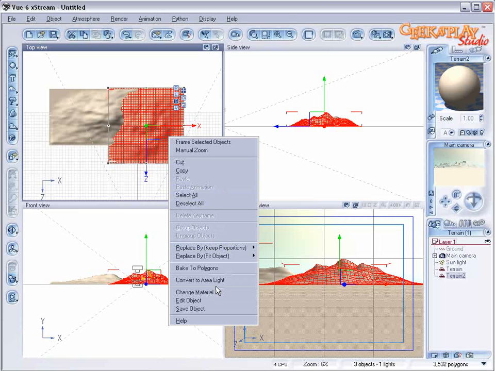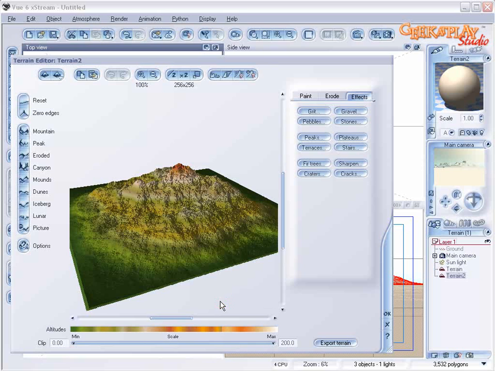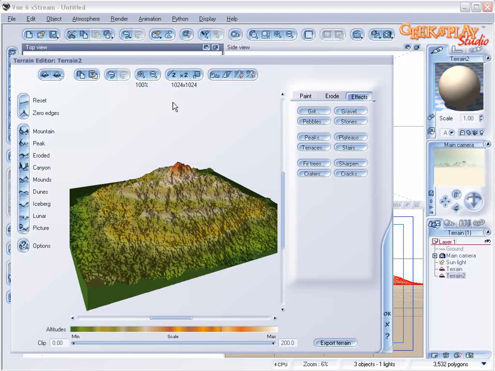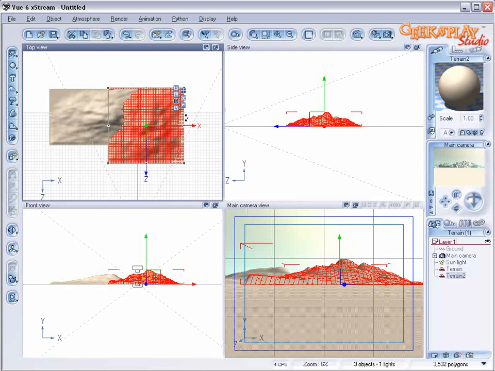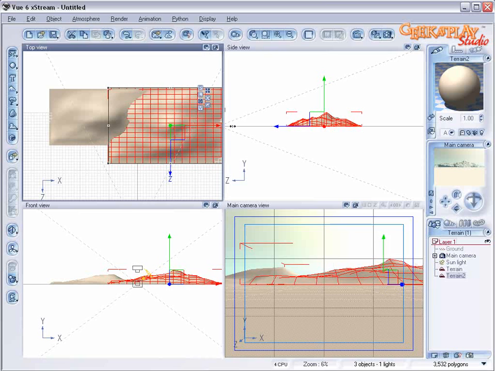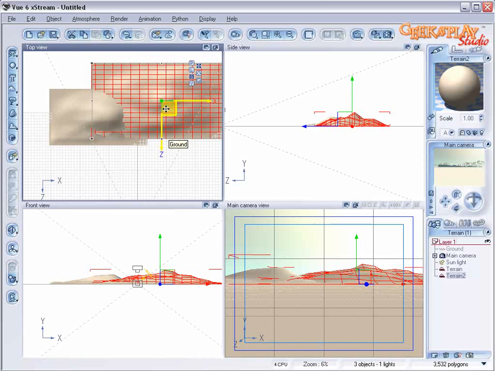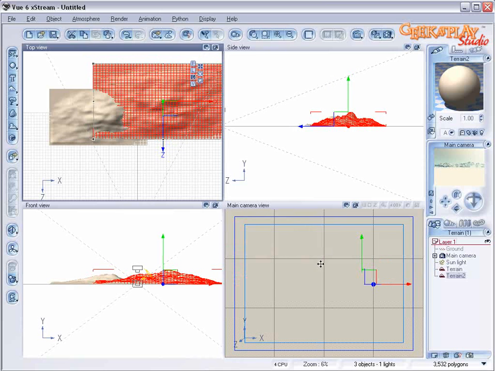Okay, I'm going to edit object. And we're going to do the same thing. We're going to add a function, and we're going to click OK and go ahead and make it 1024 by 1024 resolution. And we didn't need to go edit the function because we already had it. It's going to do the same texture to this one as the previous terrain.